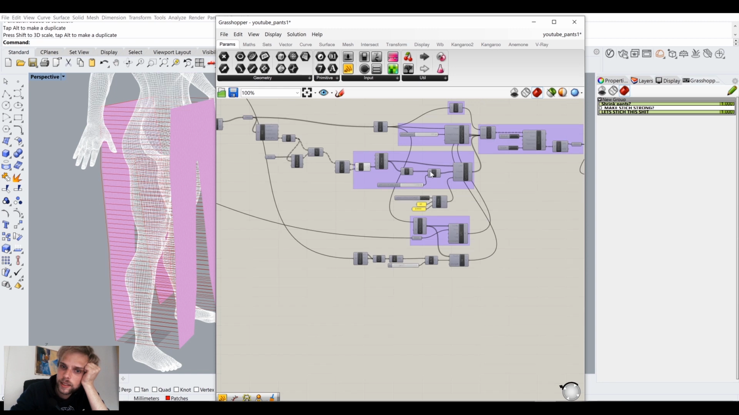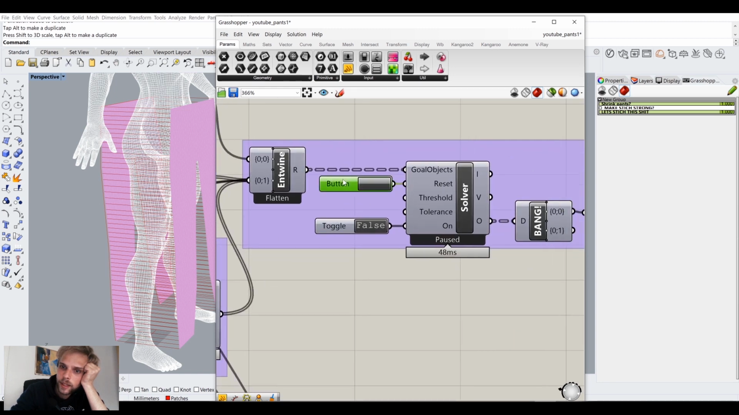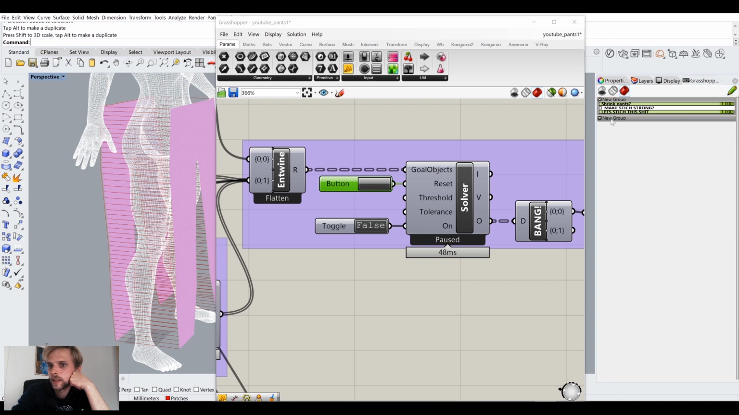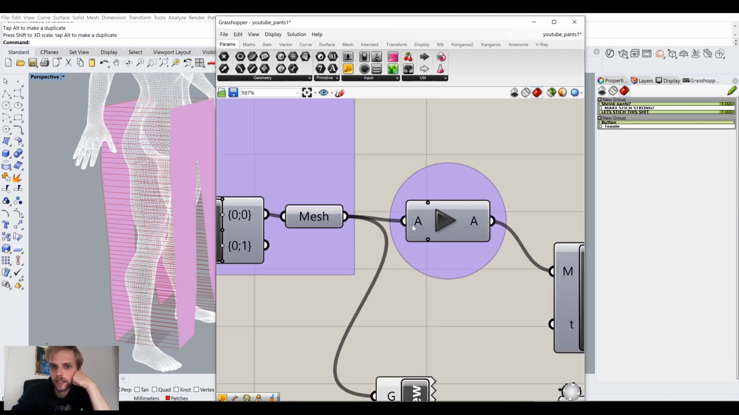What else do I need? I don't need to publish that. Oh yeah, and fair enough. Let's just create, can I make a new group? Add group. Perfect. And I want to publish into this group. Will it though? Publish? Oh, nice. So button and toggle. Okay, and can I publish a data dam? I'm not sure if I can. No, I cannot.